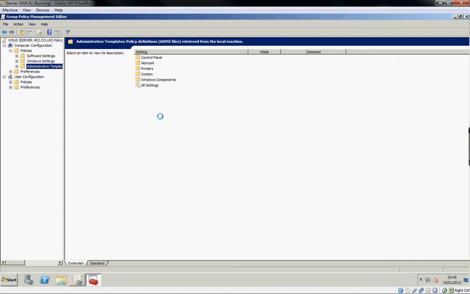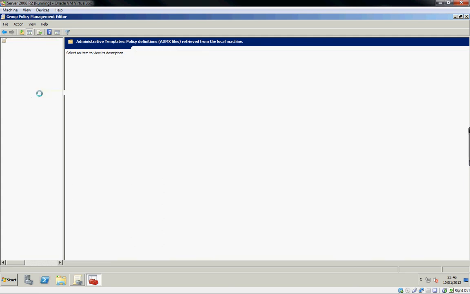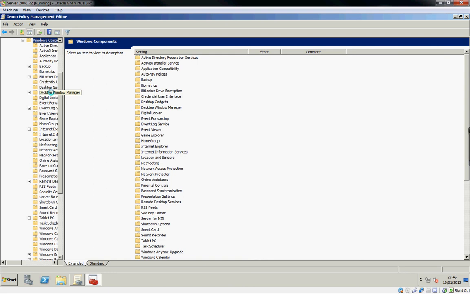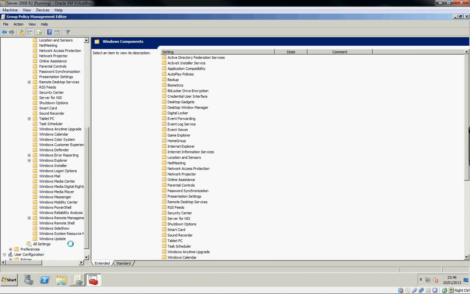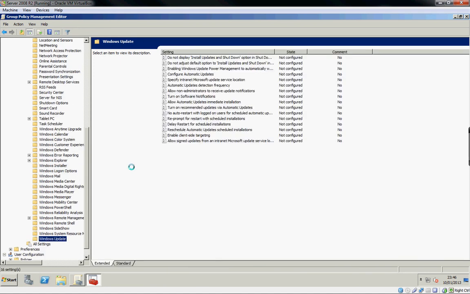If we now open up the administrative templates, we can find the components. And if we scroll down the Windows components, almost to the end, you will find Windows Update. You may have to make the column slightly wider so you can read it, but it's in there somewhere. There are quite a few items in here that need to be changed. The first one we want to do is configure automatic updates.